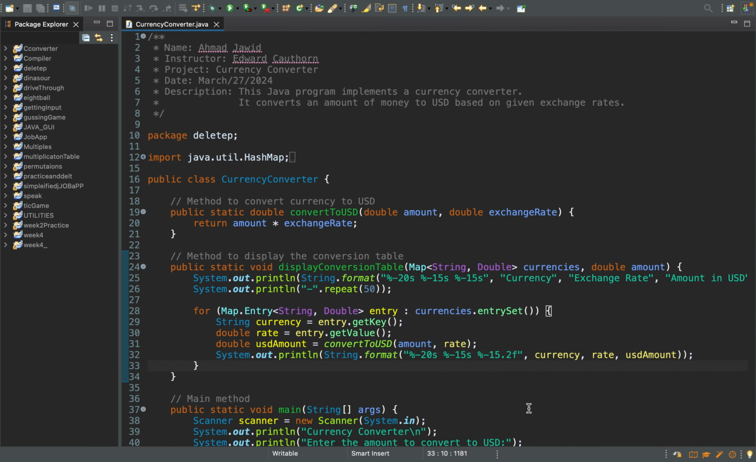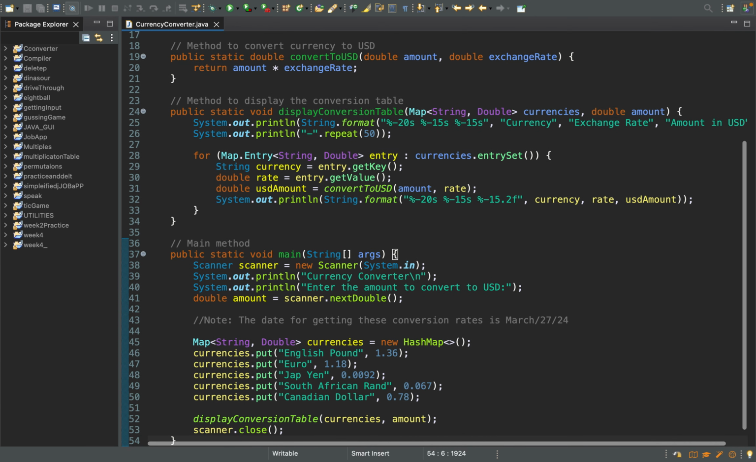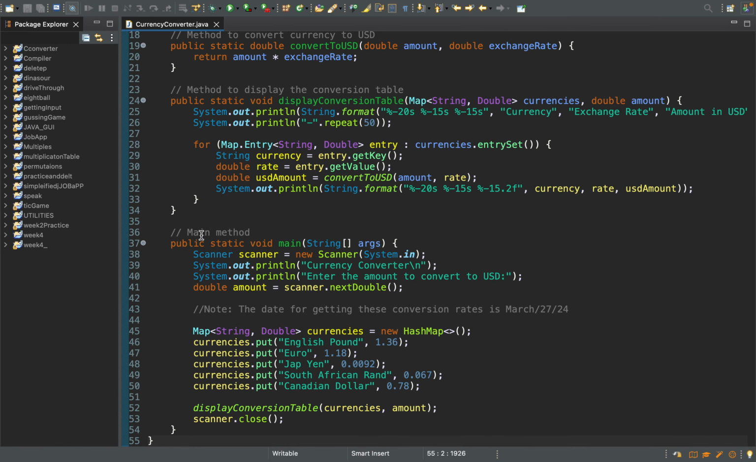So after creating this method and also this method, I came to my main method. This is the main method: public static void main(String[] args). Inside that, I created a scanner object, I named it scanner, equal to new Scanner(System.in).